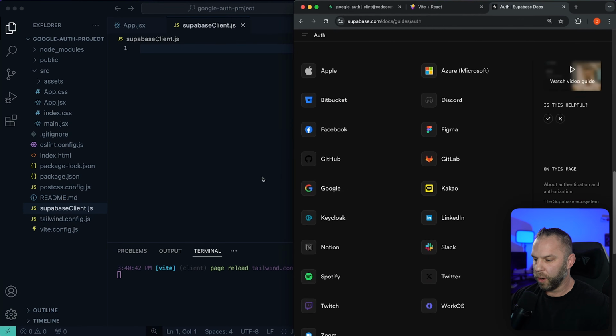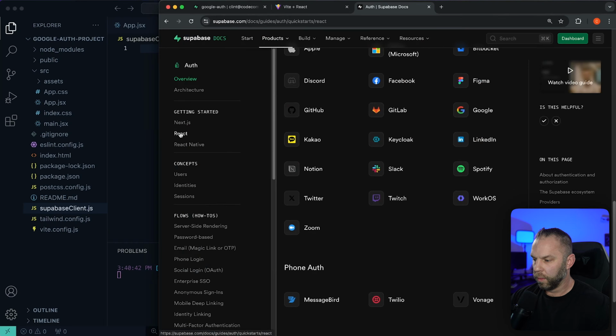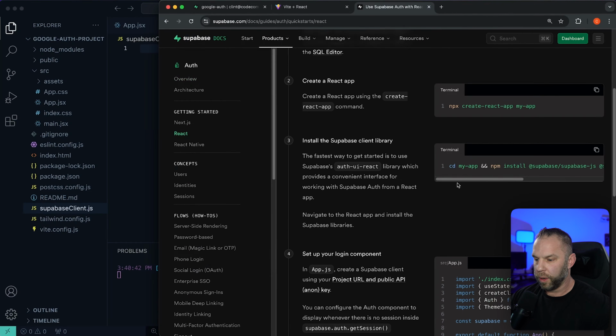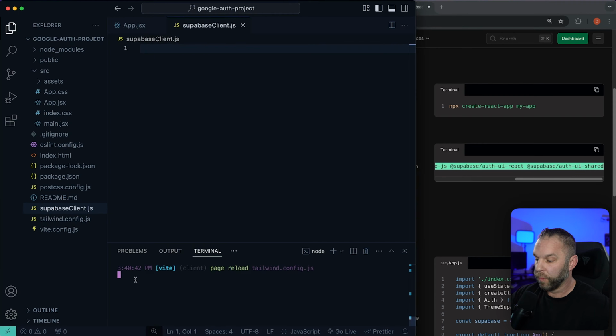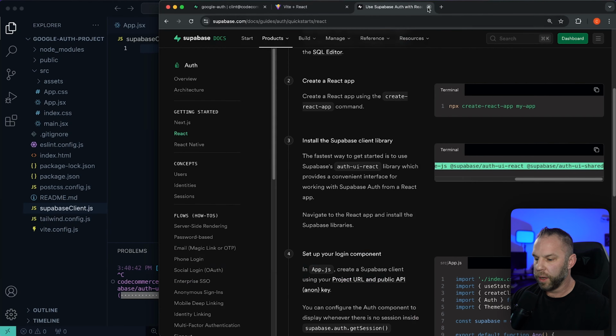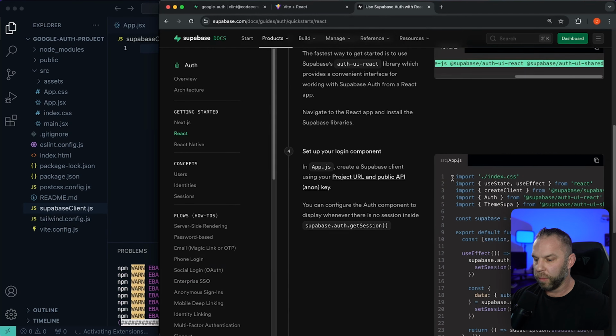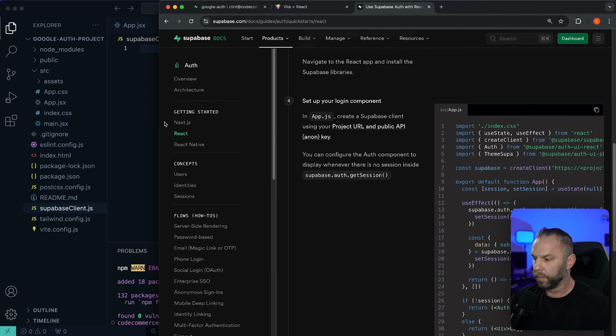Let's scroll down. I'm going to open this up a little bit. React. We don't need to do all that. Let's just do this. We'll grab this one right here. So this is to install Supabase, and it's actually going to install a UI auth component that I'll show you how to use as well. So let's stop our server and we'll go ahead and install that. Actually, let's leave the docs open. We're going to use some of this as well.